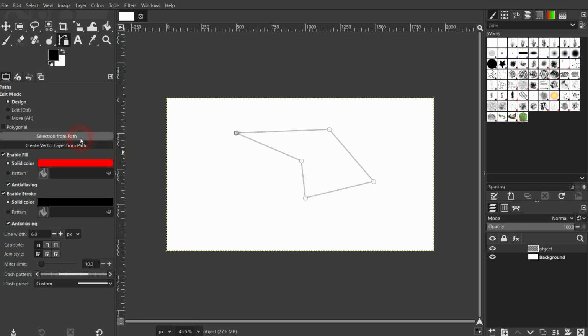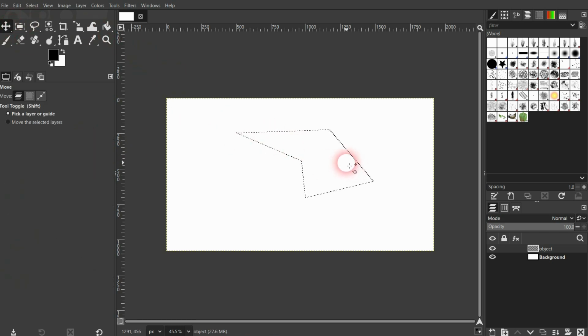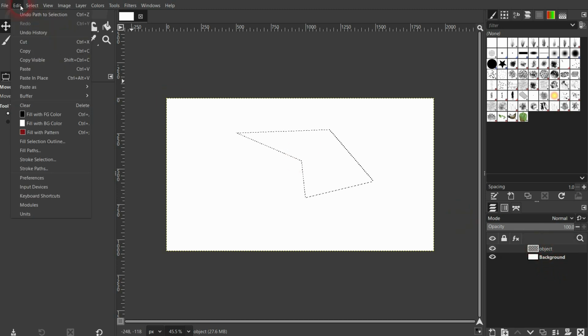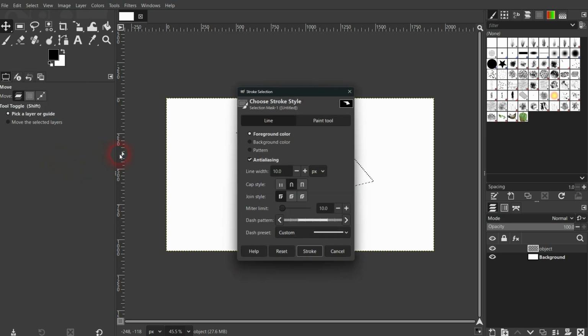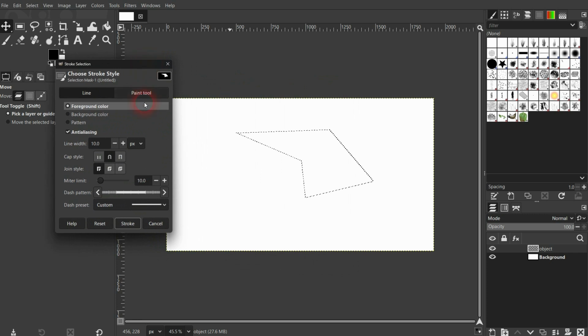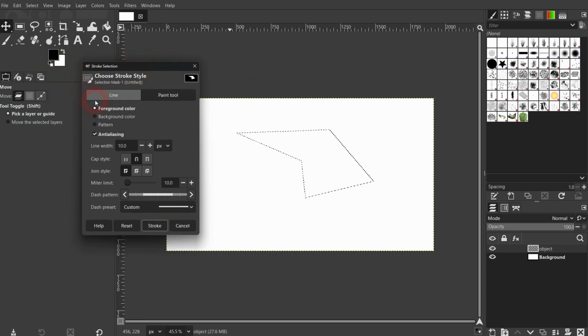We just use a selection here. So turn the path into a selection and then we can go to edit, stroke selection. There's also a stroke paths option, which is the same, but in this case we have a selection, so we use stroke selection. You can see foreground color is black in this case, background is the white color. A pattern can also be used.